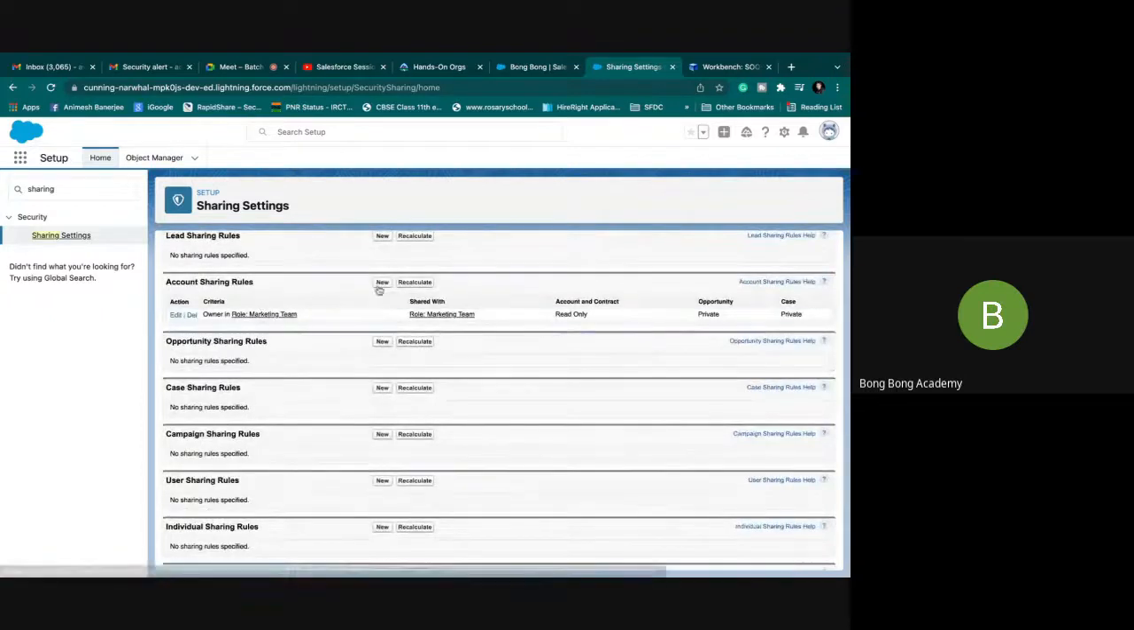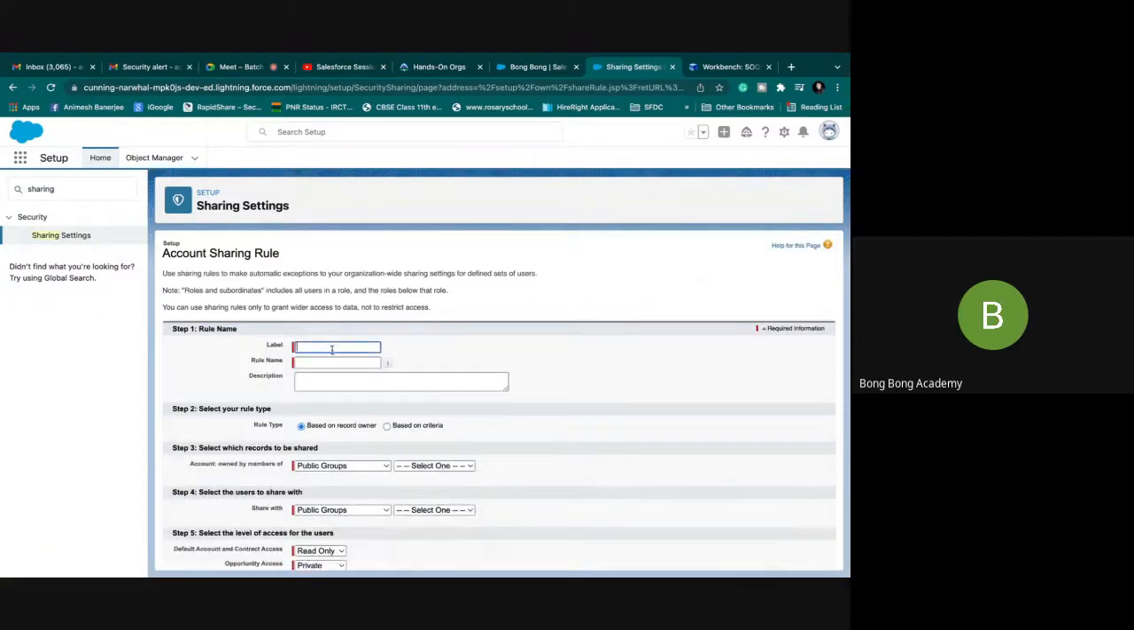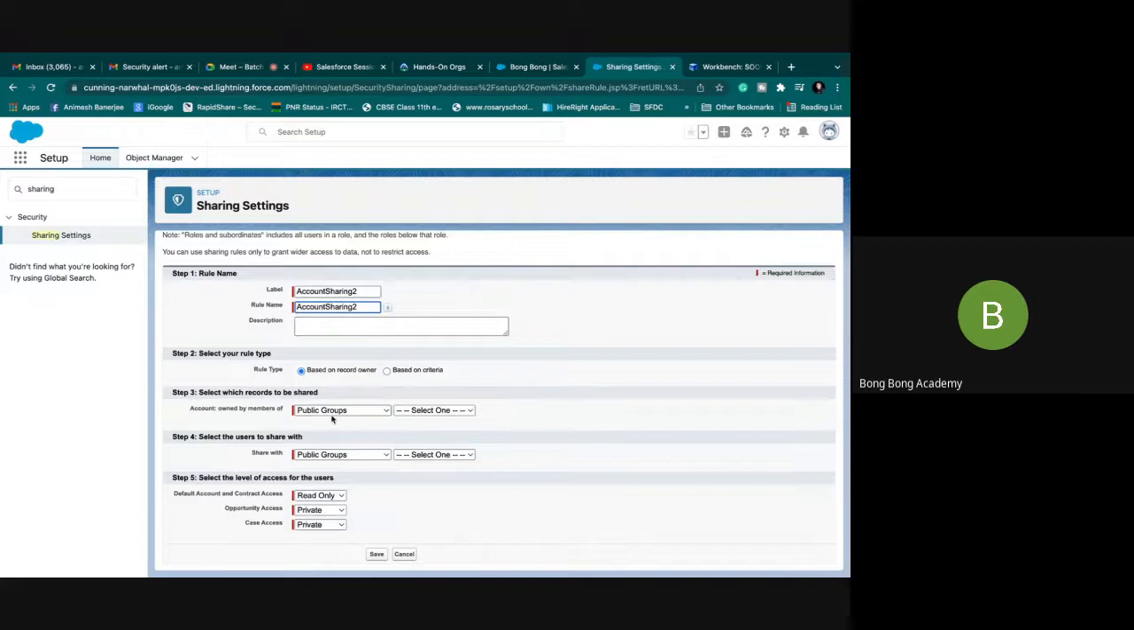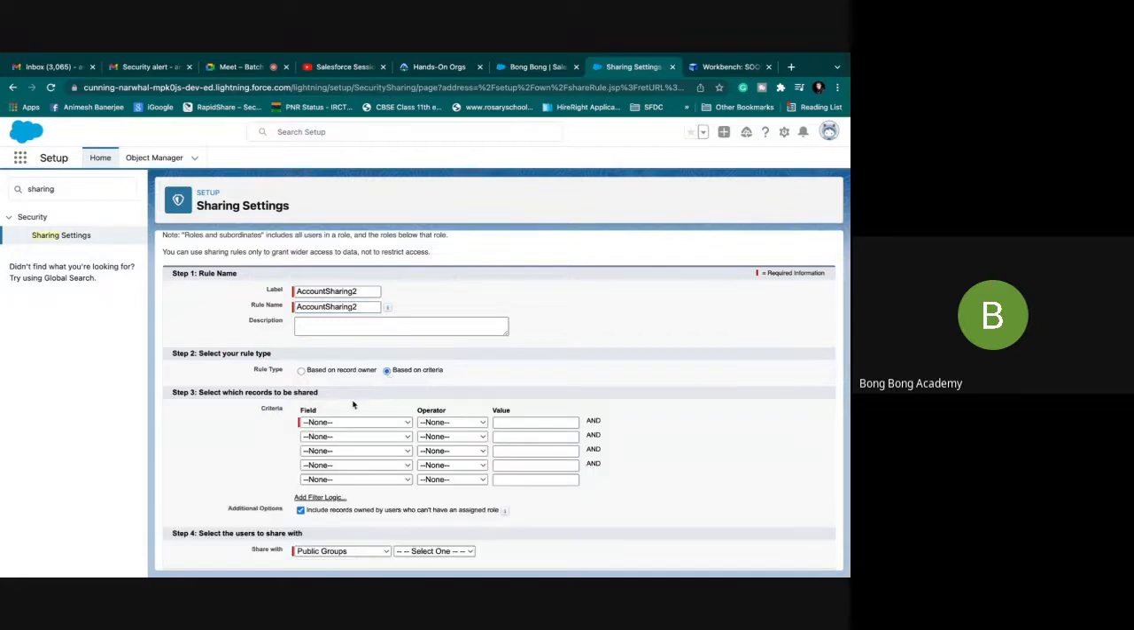So here I can use, instead of account sharing 2, public group to select my records, all records which are owned by users who are in this public group. I can share also to a public group. What if I select based on criteria?